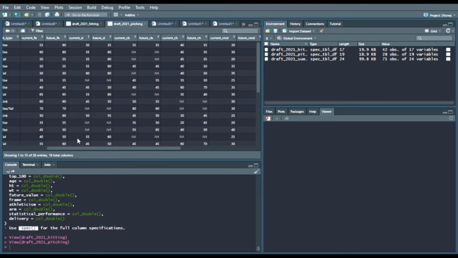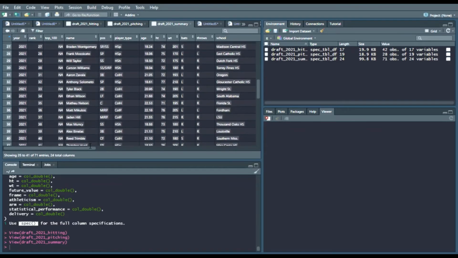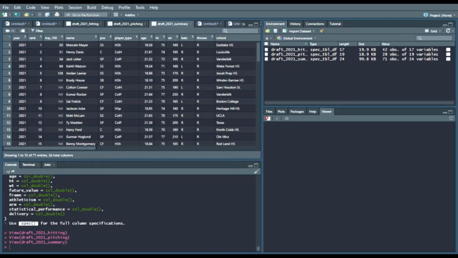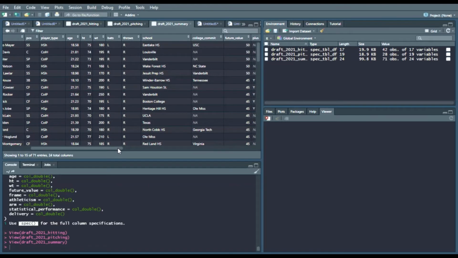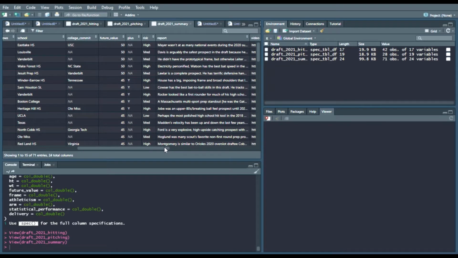So once we have those two, now we can look at the summary data, which is basically their prospect ranking, where they're ranked in the top 100, their position, player type, so college hitter, COLH, high school, age, height, weight, bats, throws, school, college commitment, future value, plus.